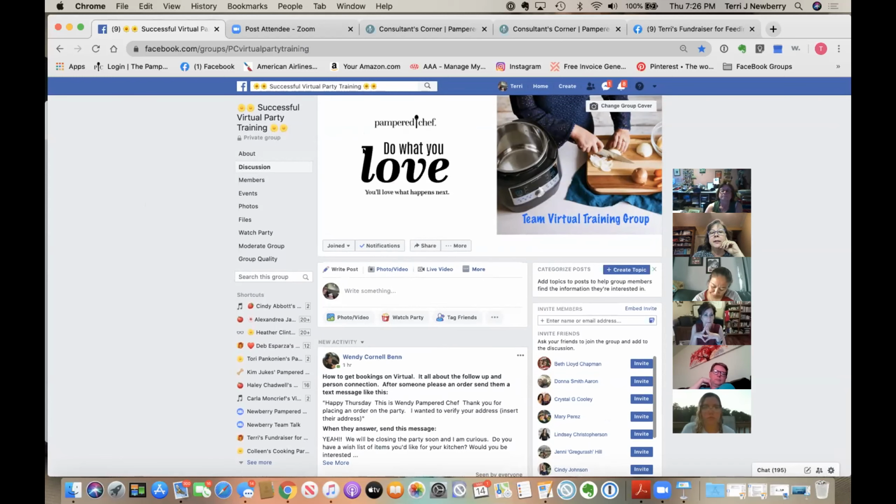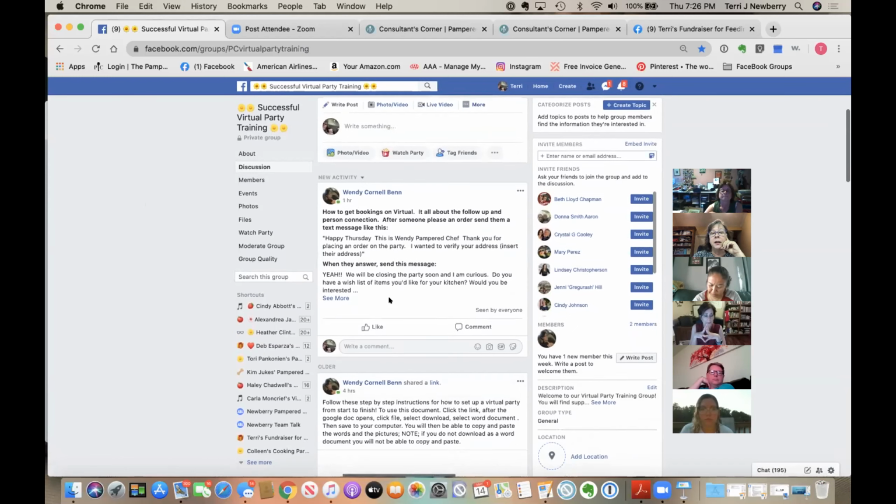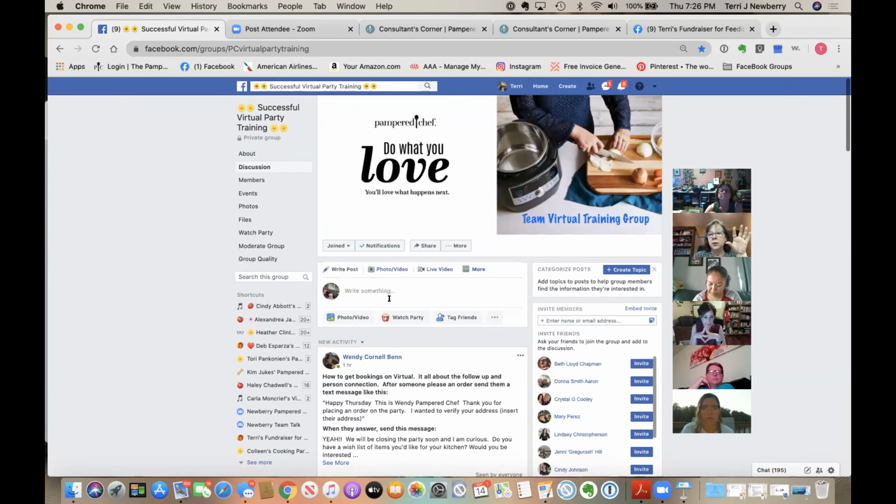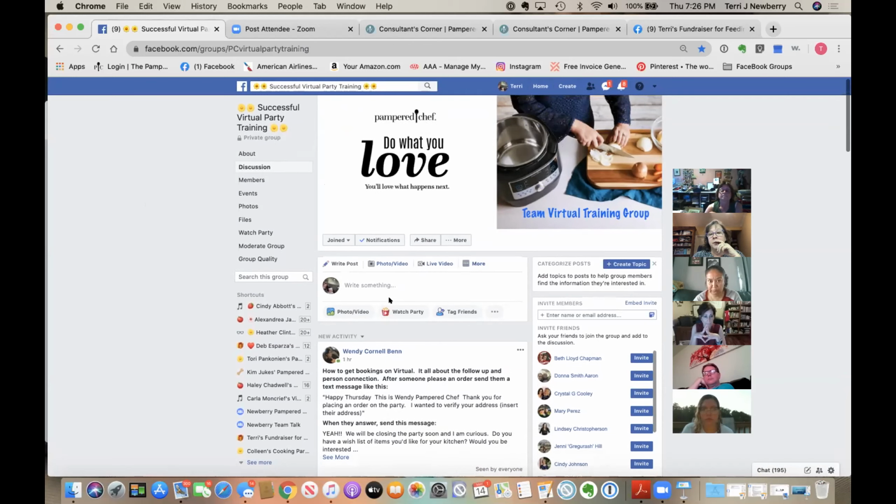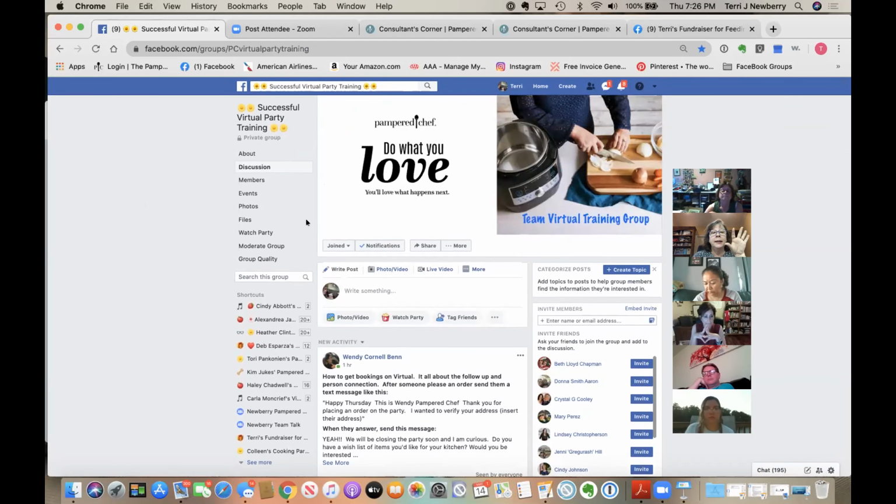Okay. And this is where you're going to find a lot of the tools that you need in order to have a virtually successful party. When you are in here, this is the old one. This is what it looks like.